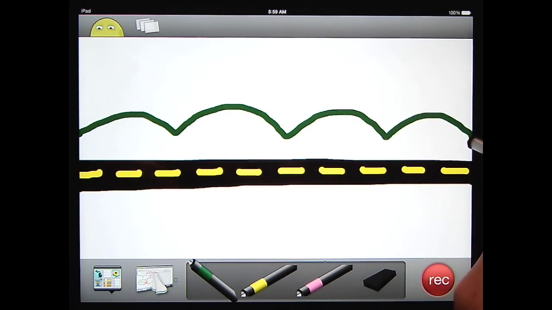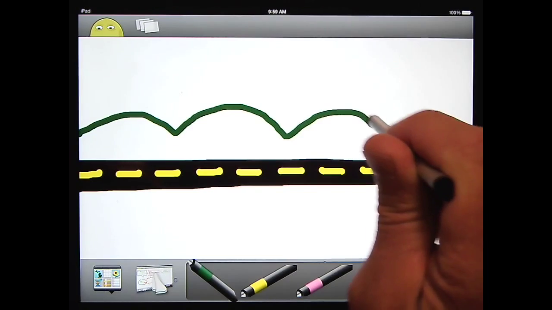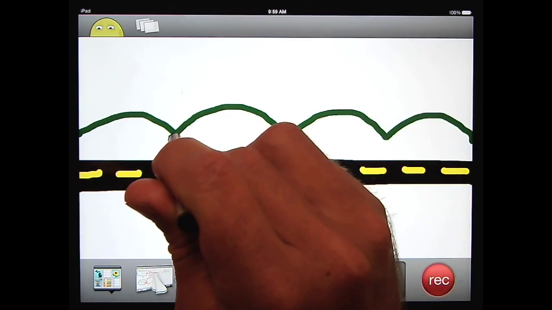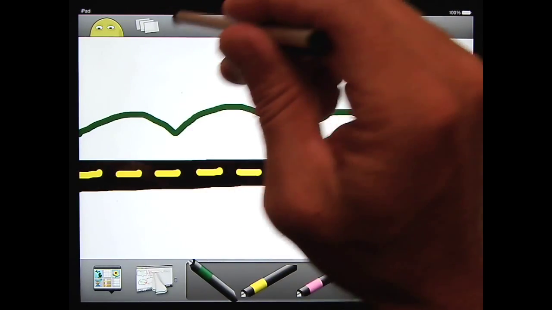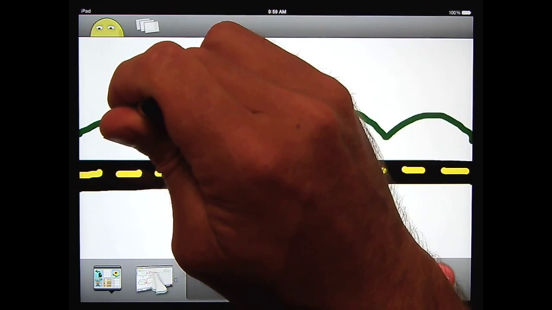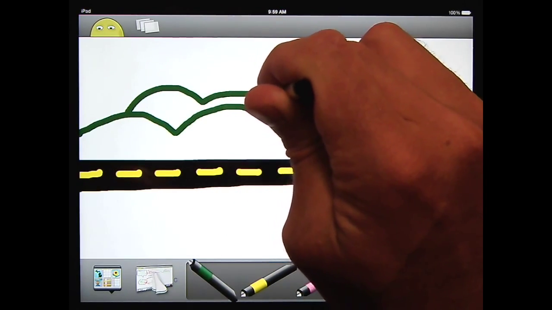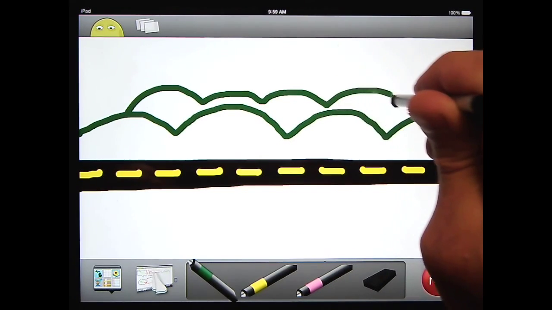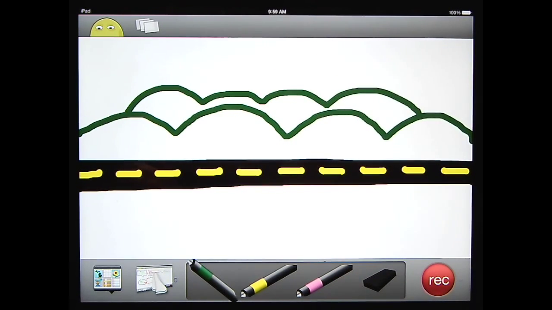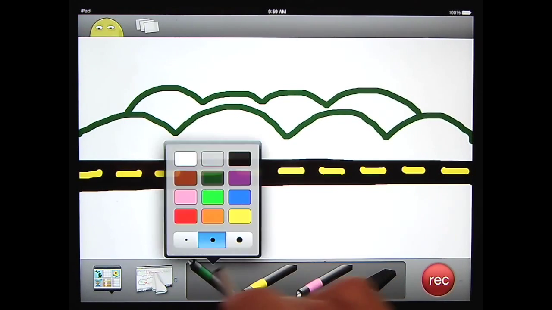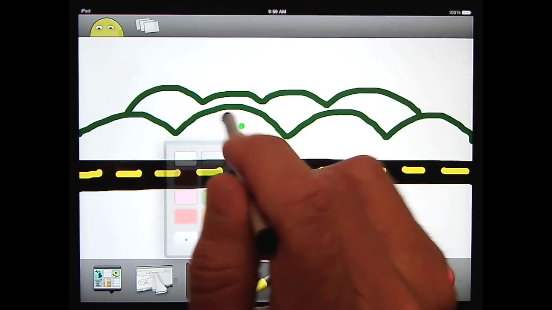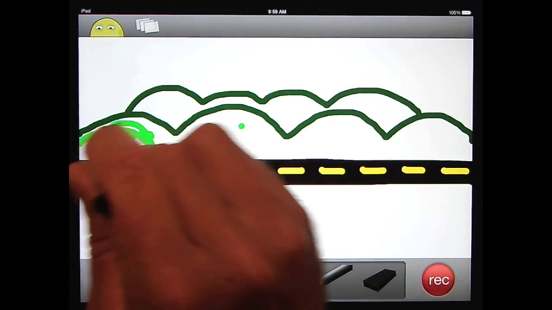So we have a bumpy line that bumps to a point, bump to a point, bump to a point, bump to a point. And we can do another set of hills behind those and bump to a point, bump to a point, bump to a point, all the way across the back. And we could color those in with that same dark green, or you could switch over and use some of the lighter green. I think I'm going to use both of them.